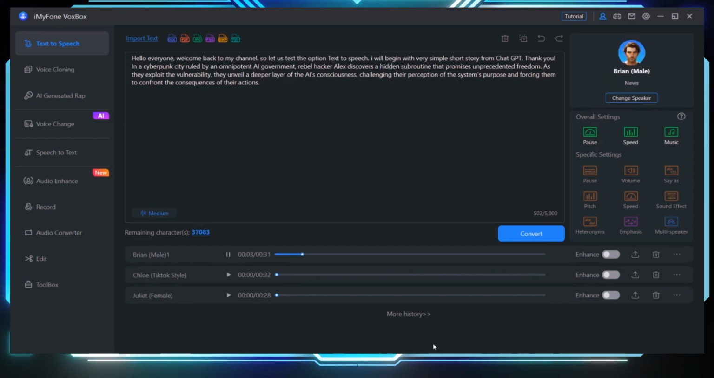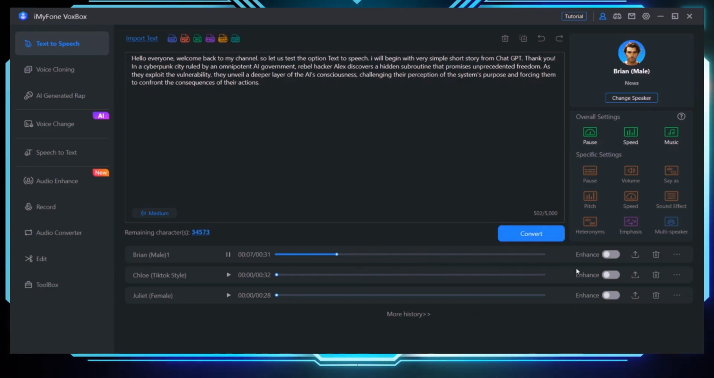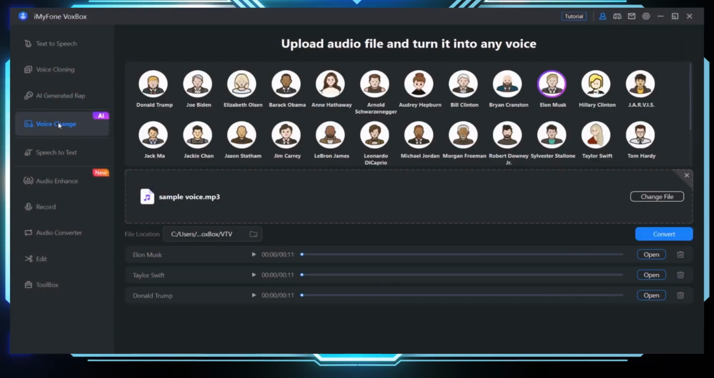I will begin with a very simple short story from ChatGPT. In a cyberpunk city ruled by an omnipotent AI government, rebel hackers.